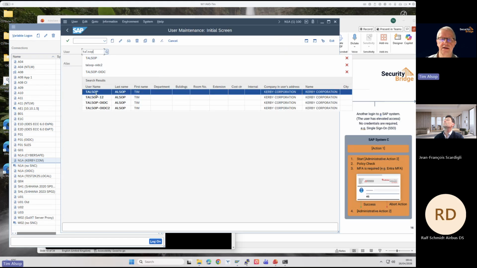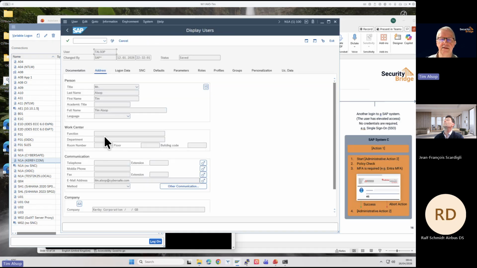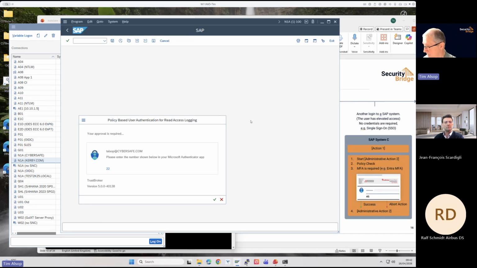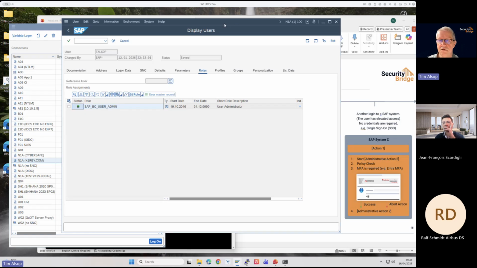Another form of step-up authentication is when we actually go inside a transaction. So I'm going to look at my user ID inside SU01, and I can see my details. But if I go to the roles tab to look at my roles, then it could actually trigger an MFA challenge, because I'm actually looking at my roles, which are things I want to protect. I don't want anybody to see what roles I've got. So I enter the number on my phone, use my fingerprint, and because that was successful, I can now see my roles. So within a transaction, if you've got data that you want to protect for your business, you can put an MFA challenge on that.